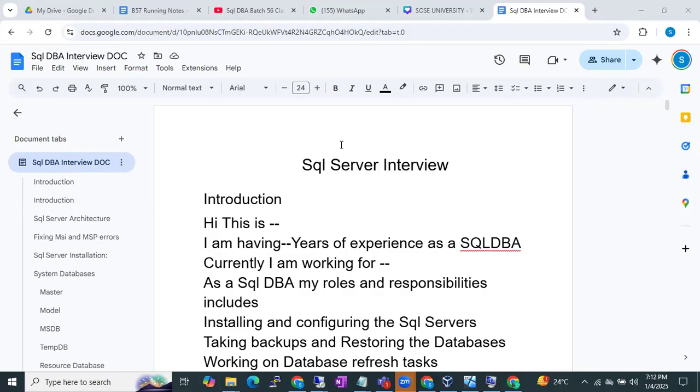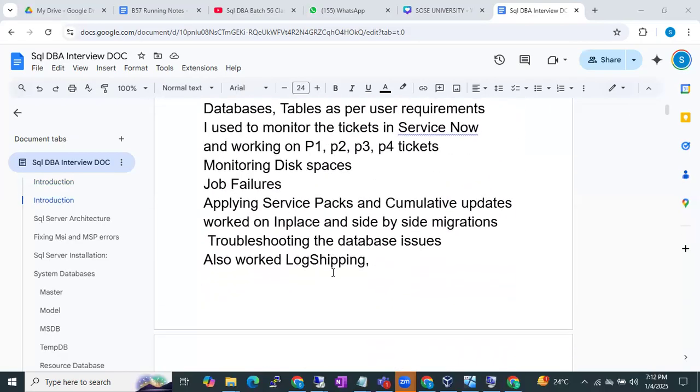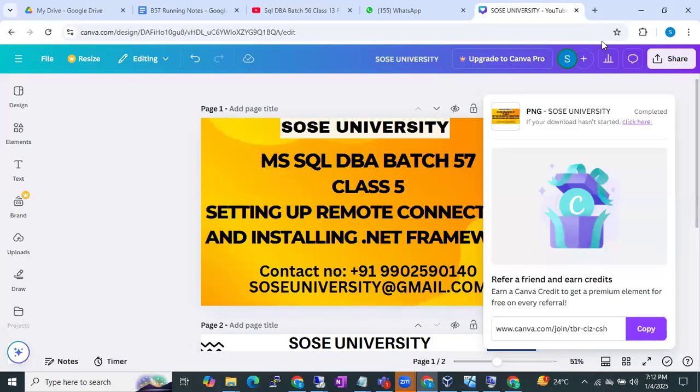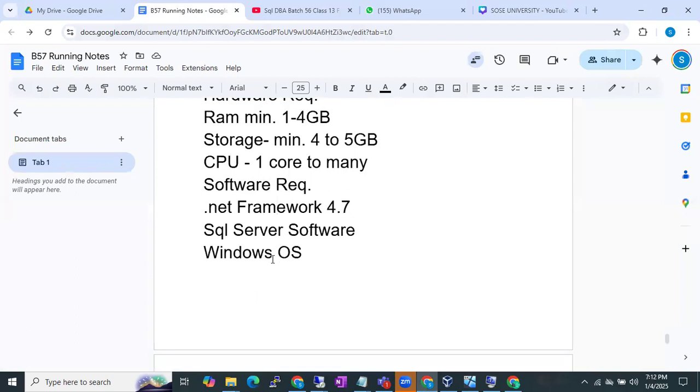Okay, so now, guys, in the morning we discussed the process of installing SQL Server. We didn't discuss the installation itself, but we discussed the process before jumping into the installation. So we have to follow the process. What is the process? How will we get the ticket? And what are the hardware and software requirements to install SQL Server? All these things we discussed.